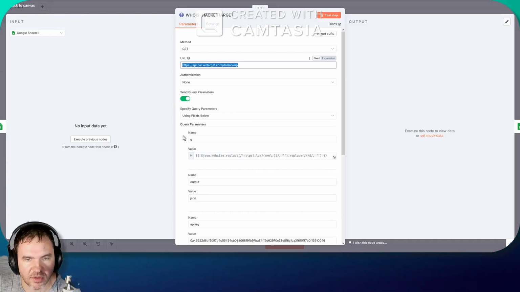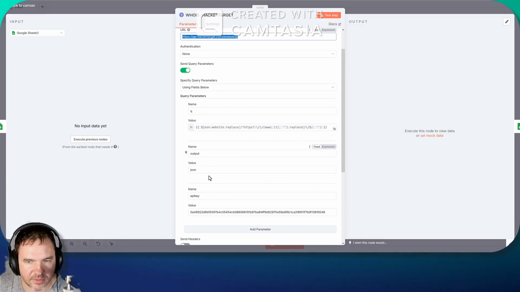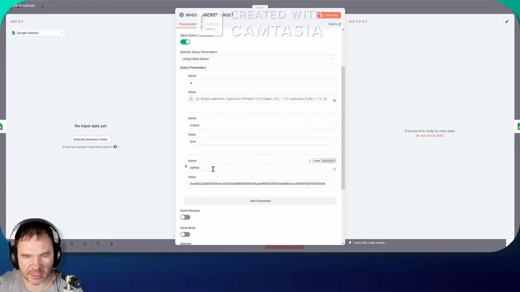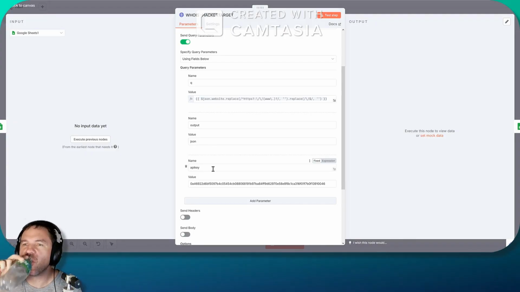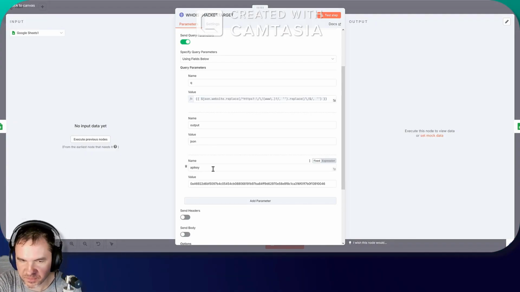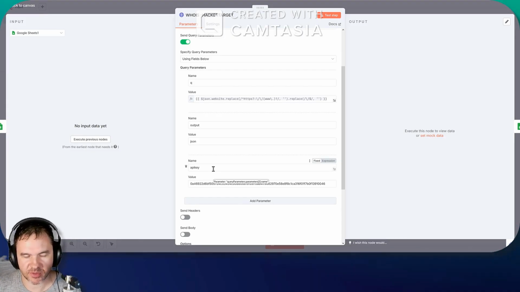use fields below. It puts in the name, which is Q, and puts in another couple of headers, output, JSON, name, API key, and value. And now I need to go and delete that API key so that no one can use it. So what I did, I set all this up and was very pleased with myself.